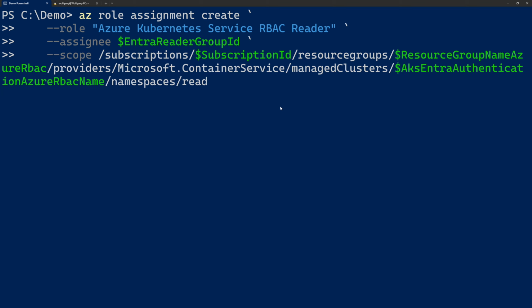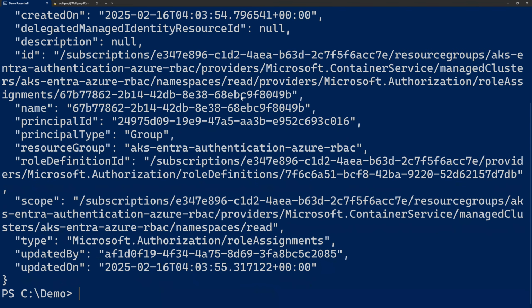And the scope is going down to our Kubernetes cluster, but then even further. Like here you can see we provide namespaces and what namespace. So the name is read. And with this command, we configure that this entire group has only read access on the read namespace.